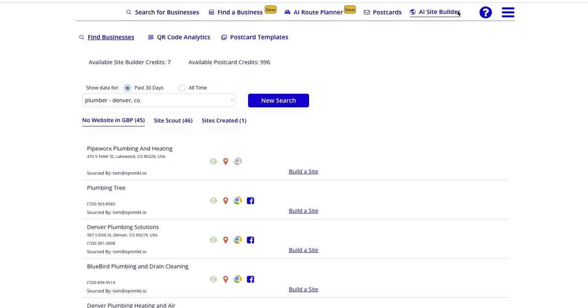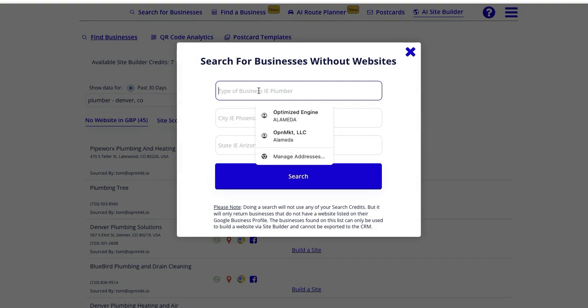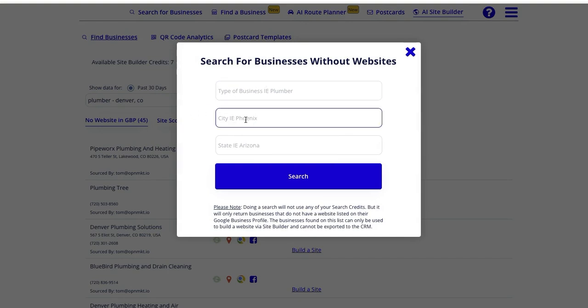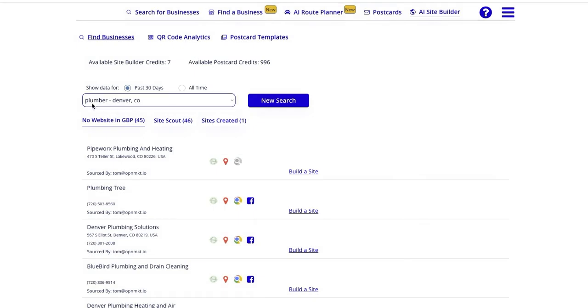To get started, you click on the AI Site Builder tab, which I've already done. You're going to see a page that looks very similar to this. What you do is you just click on New Search, and you type in the type of business that you're looking for, the city, and the state. When you hit search, you're going to come back with results similar to this. So here you can see I've looked for plumbers in Denver, Colorado.